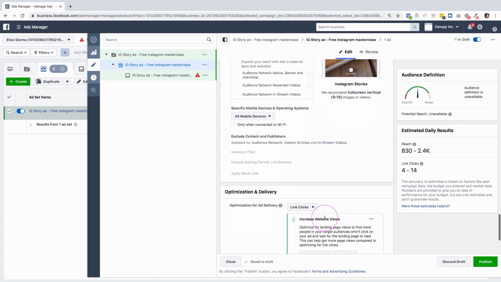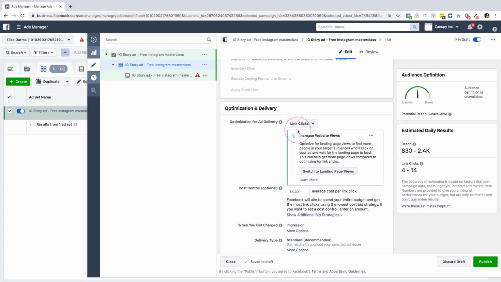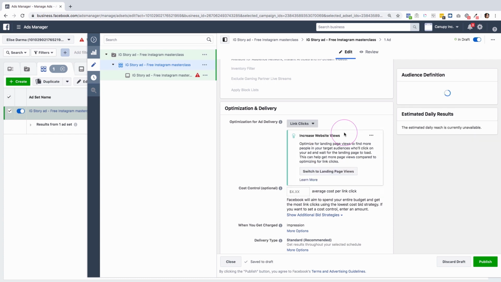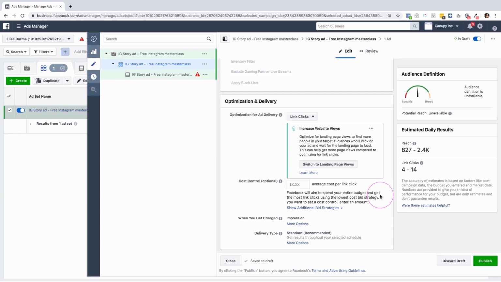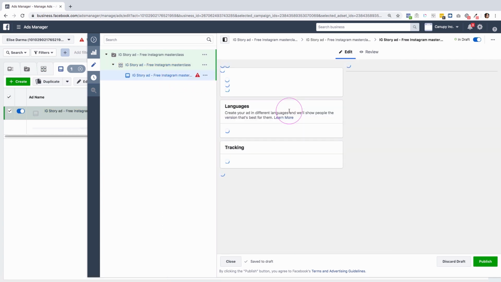In terms of the rest of this ad set, we are optimizing this ad for link clicks. So we want people to click on the link, and we'll leave that one as is. And that's it in terms of all your options in the ad set. We're not going to hit publish yet because we still need to take care of this error, which is loading in our ad. So let's get to our ad.